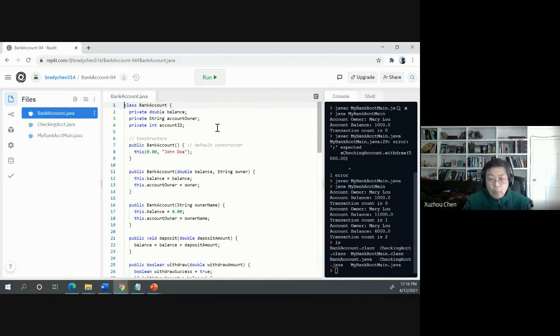I hope that you can think about the savings account, create a derived class called SavingsAccount, which extends the bank account, to see what kind of variables you need to define and what kind of methods you need to override or create. Okay. So that's pretty much all I want to talk about for today.